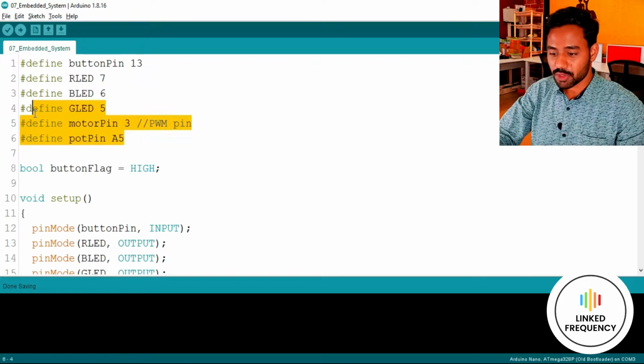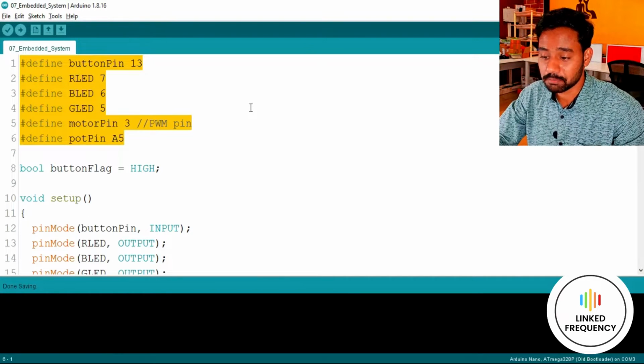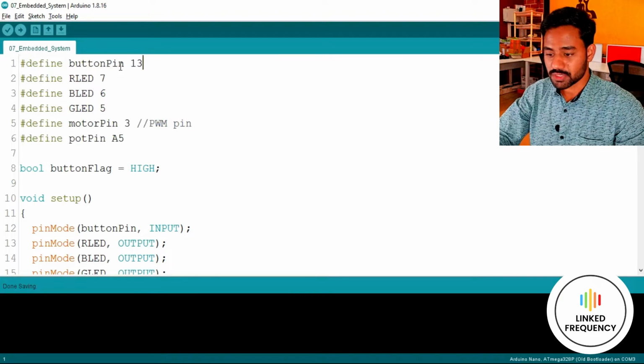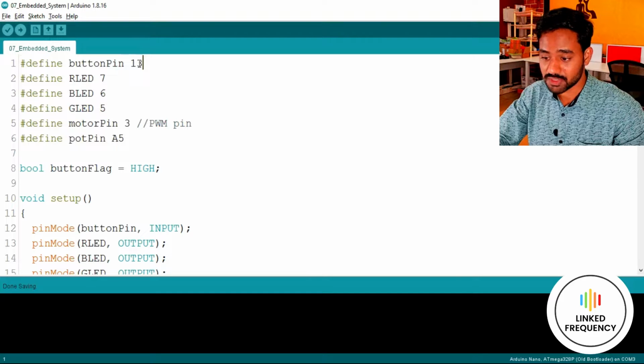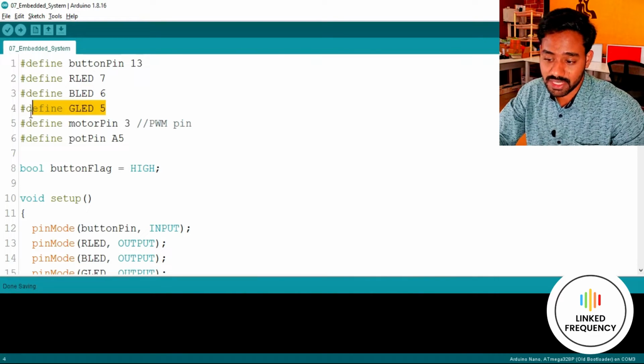Okay, first of all, we have preprocessor directives, which are quite important to make our code organized and look professional. First, we are using a button pin, which is connected to the 13th digital pin of the Arduino Uno development board, and then we have R LED, B LED, G LED. Again, we have declared this G LED pin in the program.